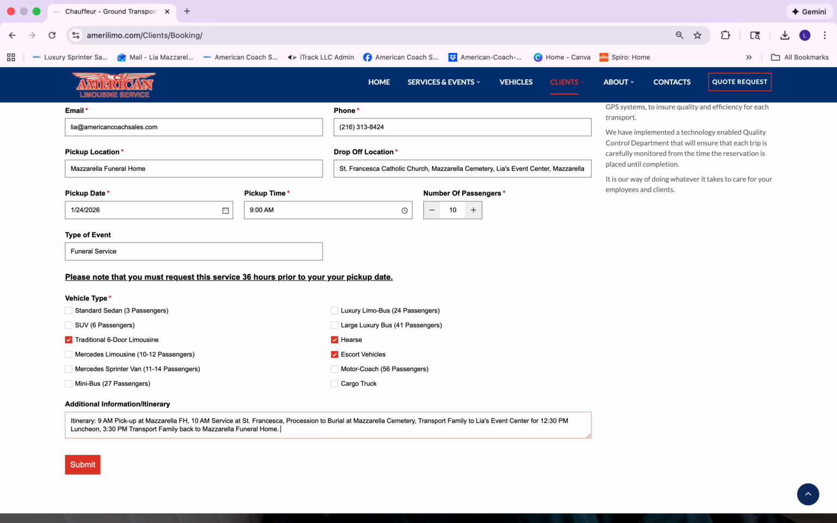So I will say 10 family members. So please provide 2 6-door limousines. They'll already know that from the number of passengers being 10, but let's just add that. I'm going to add that there is 1 wheelchair-bound family member. This way the driver knows they'll need to put a wheelchair in and out of the limousine trunk.